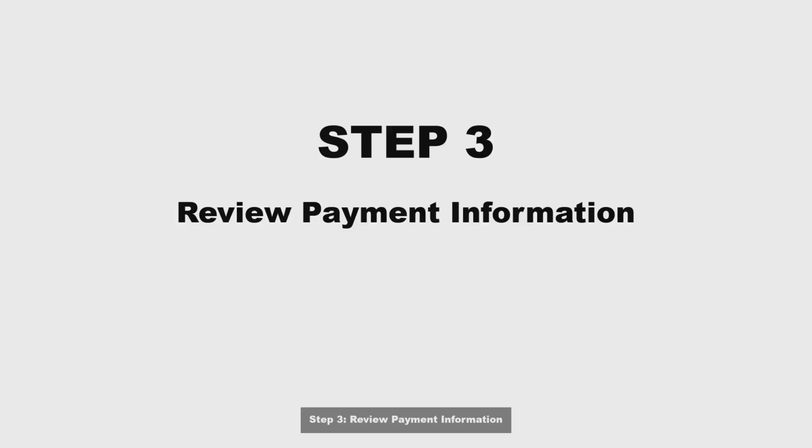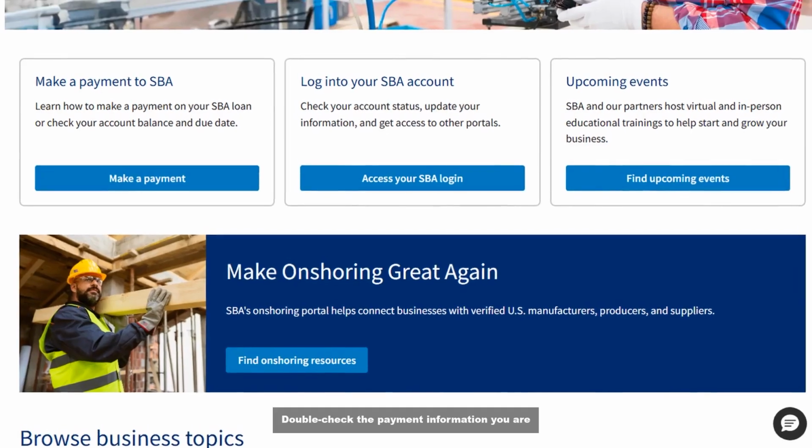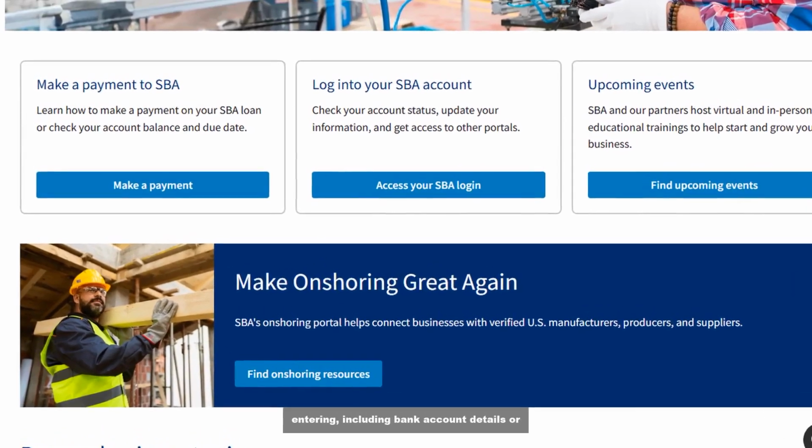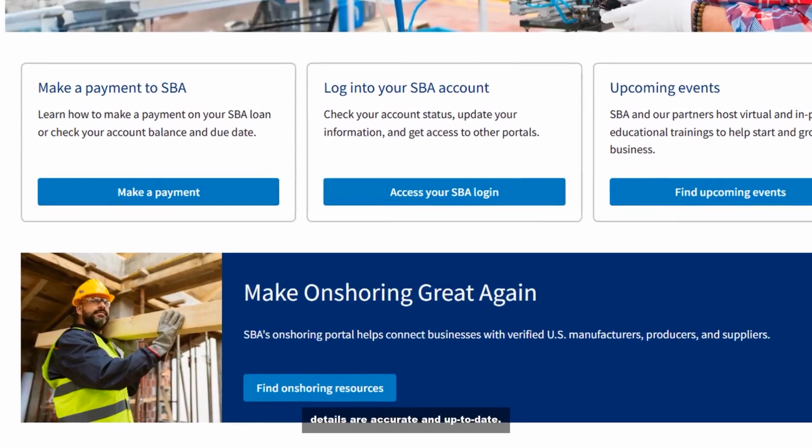Step 3. Review payment information. Double-check the payment information you are entering, including bank account details or credit card information. Ensure that all details are accurate and up-to-date.